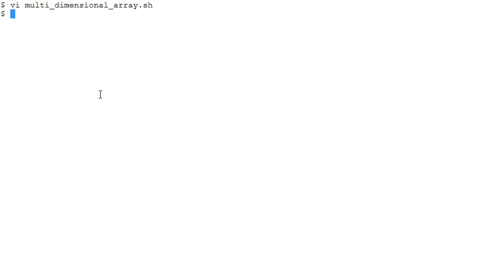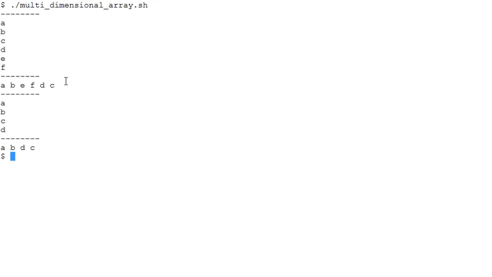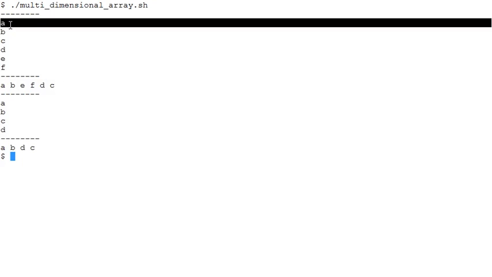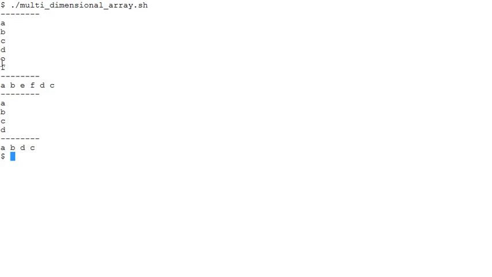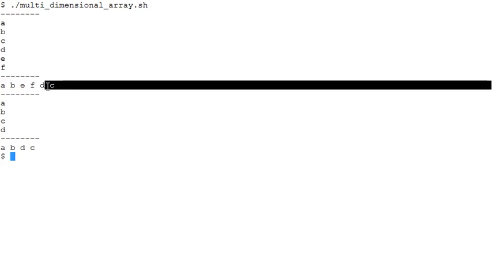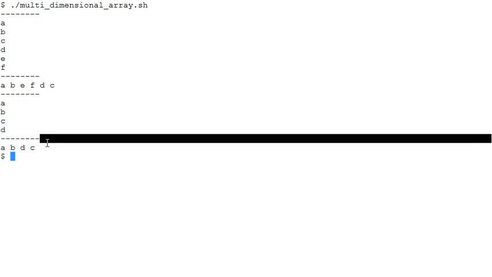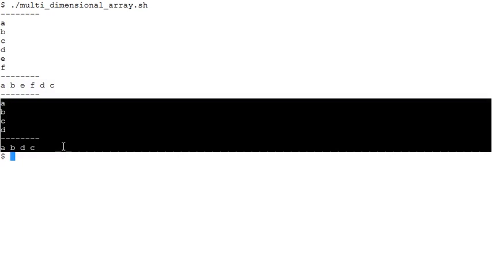Let's save and exit and run it. So we have printed out the values of the first row and then the second row and then the third row, and all the values stored in the array. These values are from the second example, that is the 3D array.